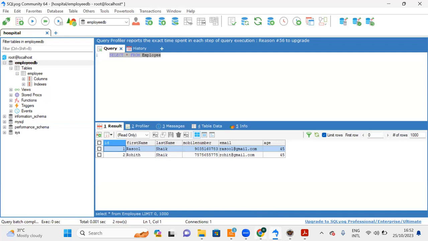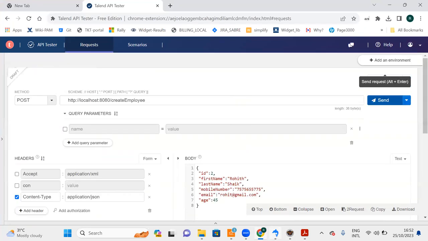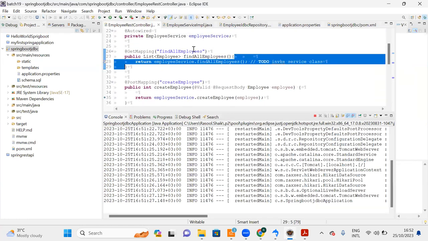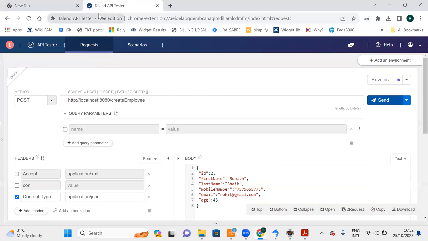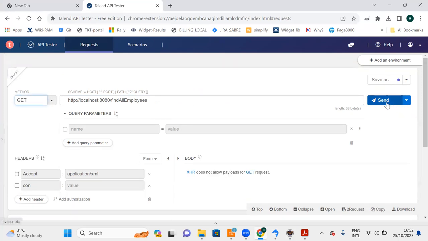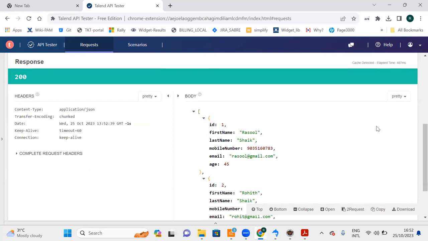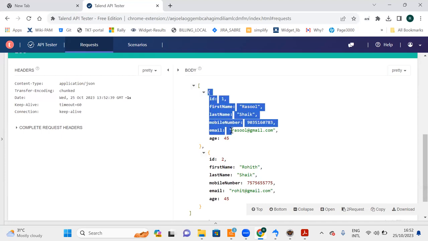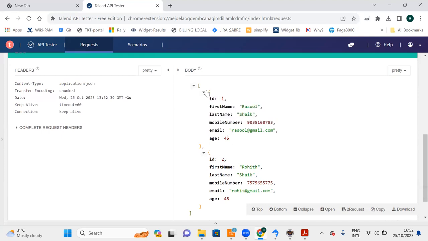So now we can fetch the records from the REST client by using the find all employees API. Let me copy the find all employees API and go to your REST client and just change your API. What is the HTTP request method to retrieve all the data? It is a GET request. Just send the request. You can see you got two records. Rasul is inserted and Rohit Sharma is inserted. So the records which you have inserted, you are able to fetch from the database.